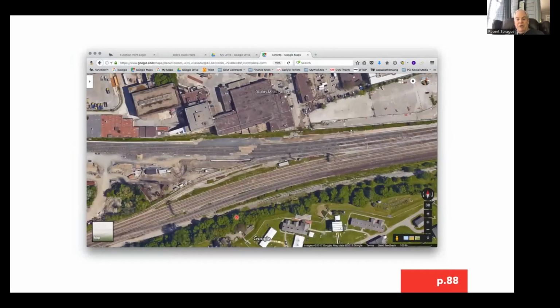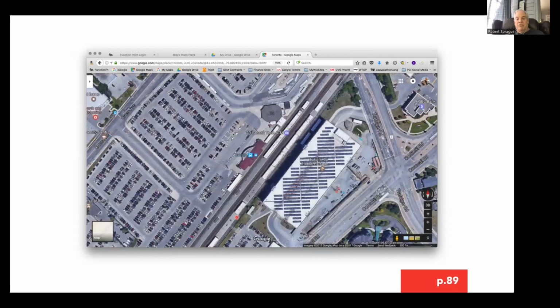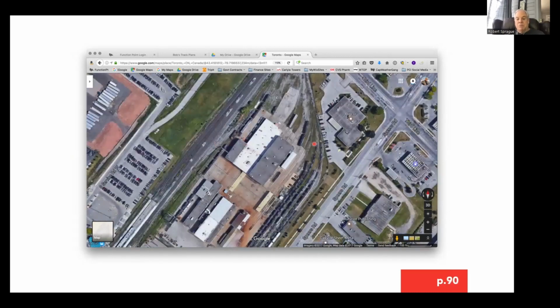This is one of the junctions. A lot of the traffic on this line is commuter rail, and so this was a junction to one of the subsidiary lines with the main lines down at the bottom. This is a more suburban area. These are the tracks going through a commuter type station, and a lot of parking. This is Oakville, Ontario.